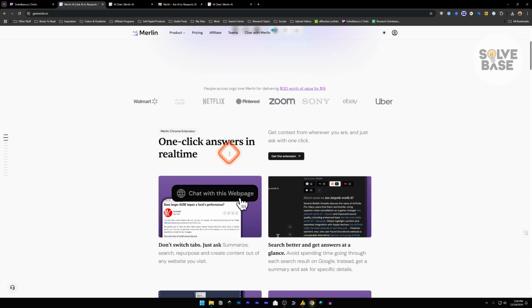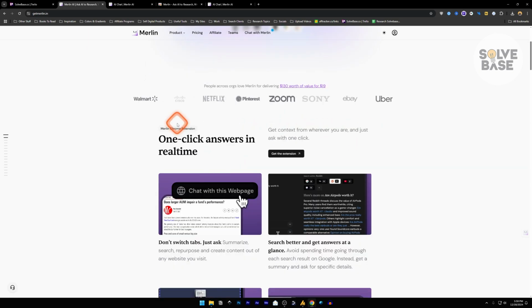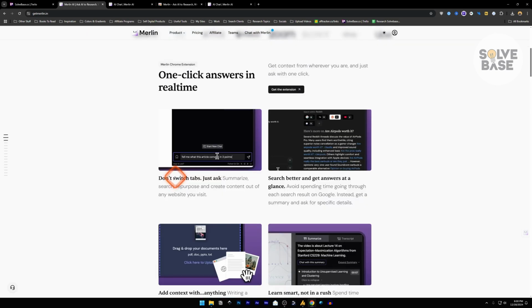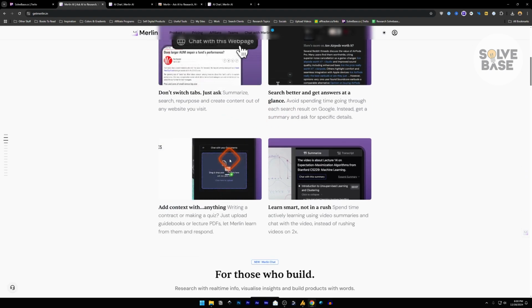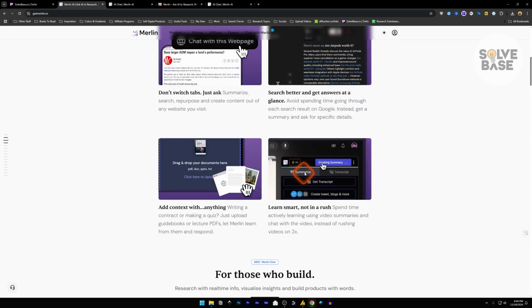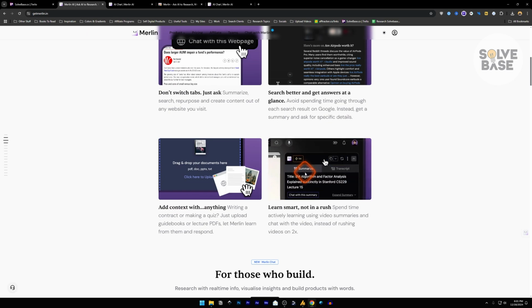Now down here, you can see that a lot of these companies are using this tool. It also has a Chrome extension, which I'll show you how to get. It's available on Chrome Web Store. You don't have to switch tabs. So basically, you can avoid spending time going through each search result on Google. Instead, get a summary and ask for a specific detail. When you're on YouTube, you can just ask it for a summary instead of going through the whole YouTube video or watching it on 2x speed.